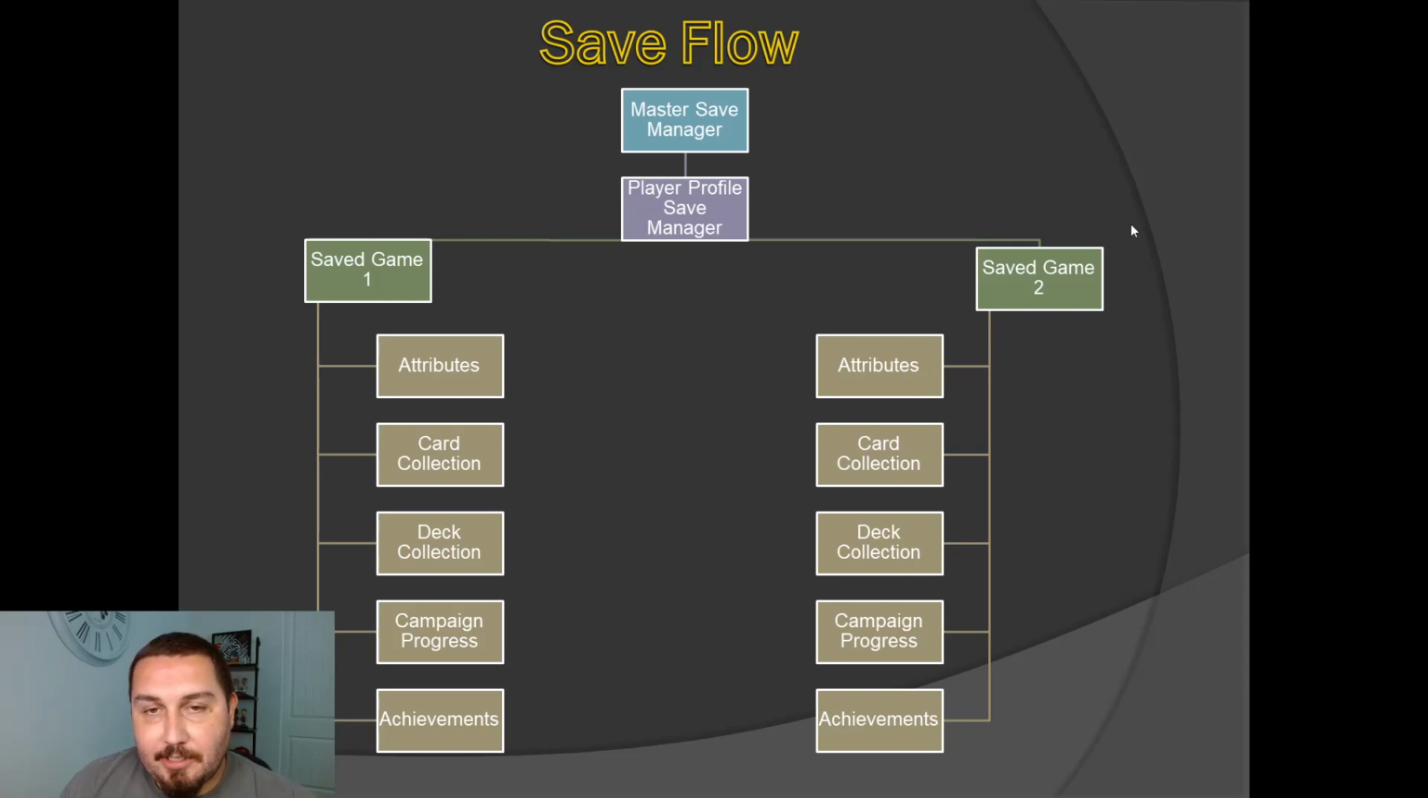So let me start at the top. We have a master save manager, and then right below that we have a player profile save manager. With all the reading and videos I've watched that teach you the fundamentals of using Easy Save along with Playmaker, which is great, none of them talk about how you have to structure your save system. And so the way I'm doing it, I think is the right way.